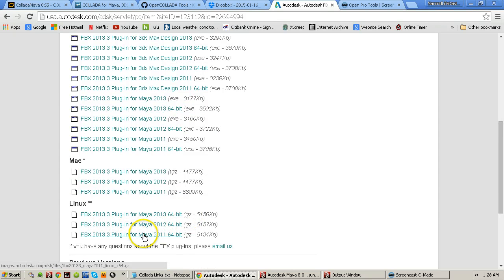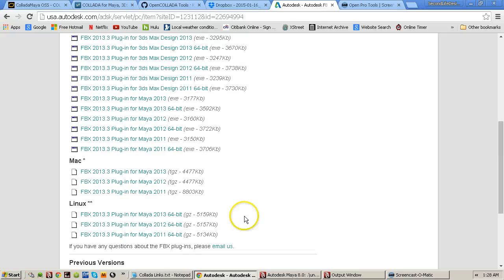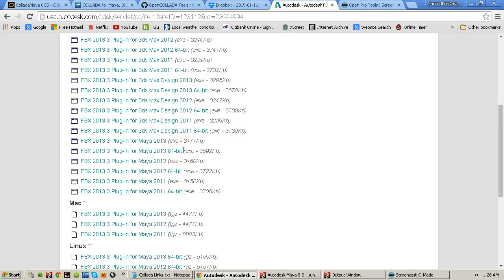And then Mac can get those there. Linux can get it here. Haven't tried MayaStar on Linux yet. Haven't found anybody who really has it to be able to test it out for me. And so if you have 2011, I would definitely upgrade your plugin to 2013.3. It's going to give you your best bet.